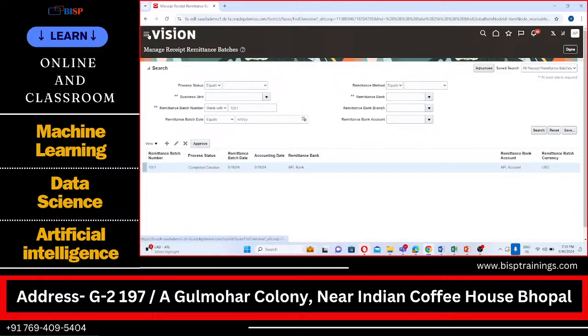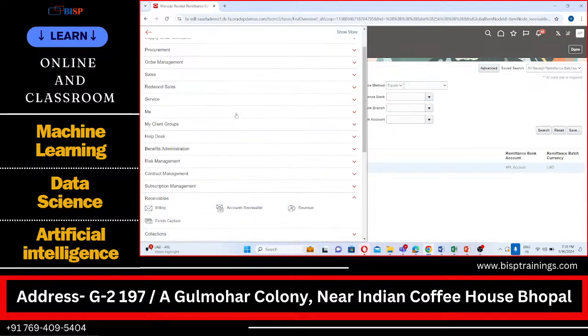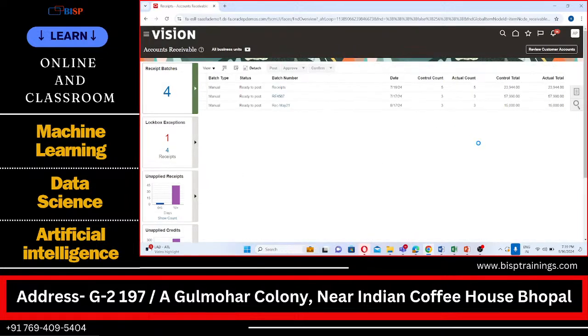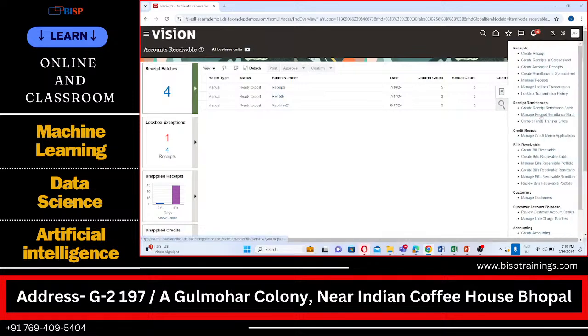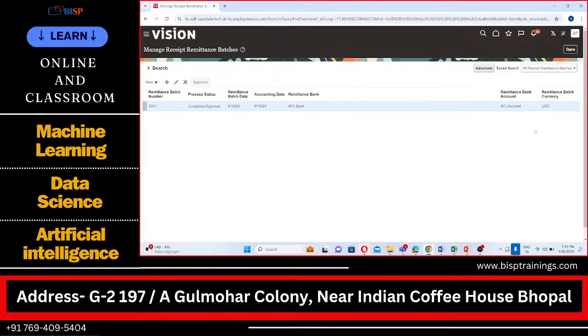Now we'll go to manage receipt and see what the remit status is. Account receivable, manage receipt remittance batch, and completed approval. So now it is showing completed approval.